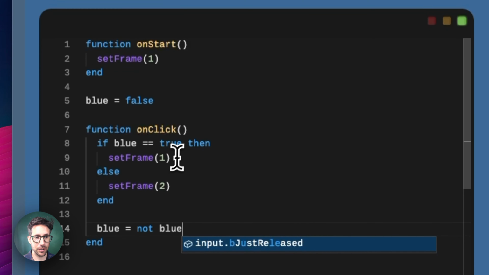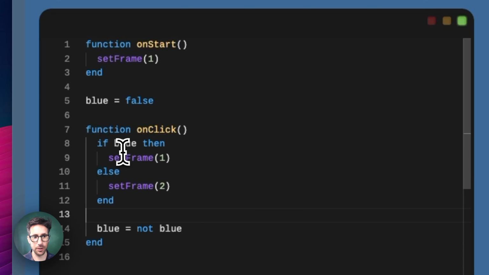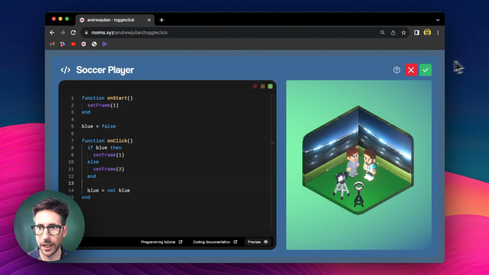Now, we can make this a little bit more efficient. We don't actually need to put this full statement here. We can just say blue, and it will recognize that you're evaluating a Boolean variable. A Boolean variable is a variable that represents true or false. But this, I believe, should work. So let's check it out and make sure.